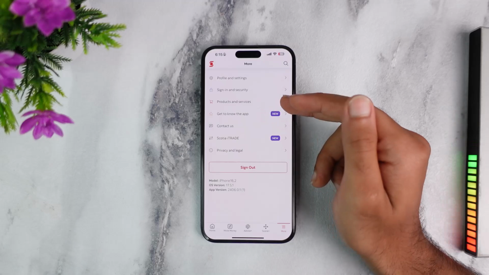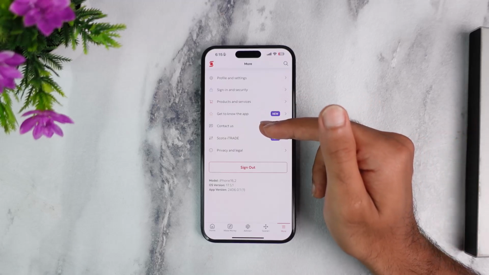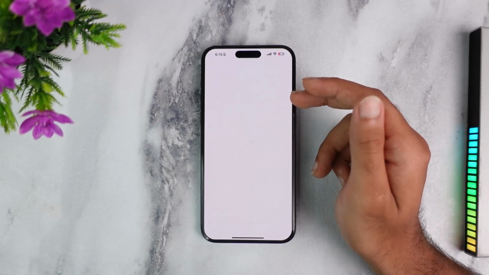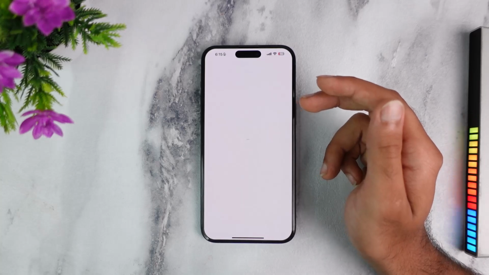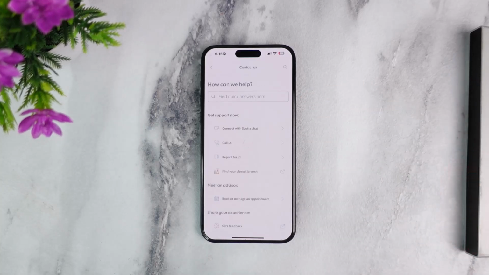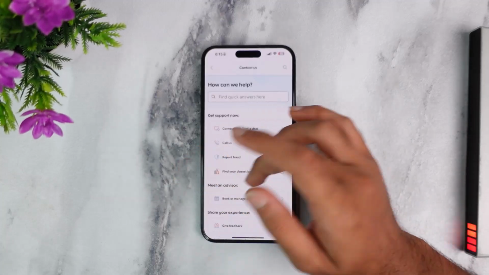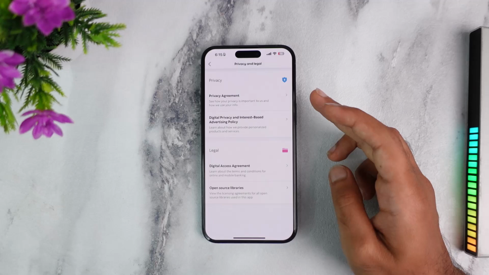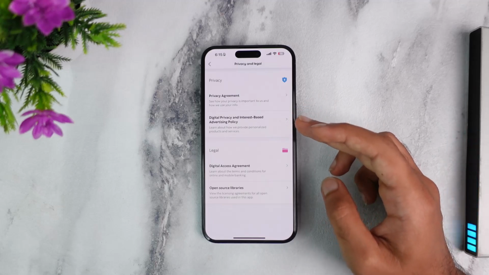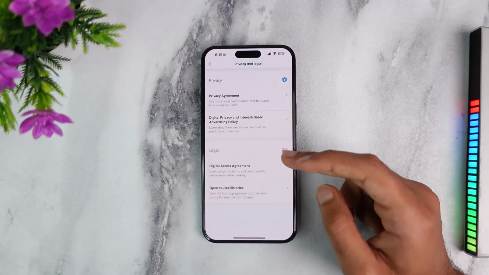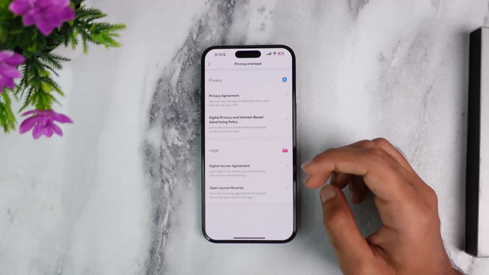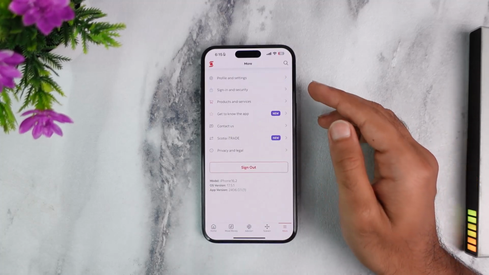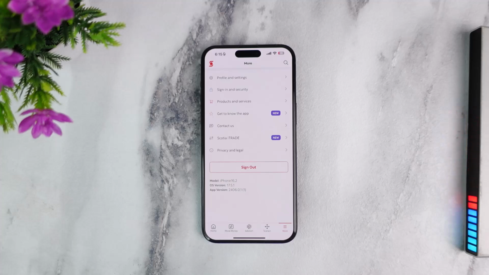After that, we have the get to know the app. If you want, you can also contact them by tapping the option contact us, and you can either text or call with a Scotiabank agent if you have any questions or queries. Finally, we have the privacy and legal option, where you can see the privacy agreement, digital privacy and interest-based advertising policy, digital access agreement, and open source libraries. So that is basically it for the Scotiabank app. That is basically how you use the app to the fullest and utilize all of its features and functions.